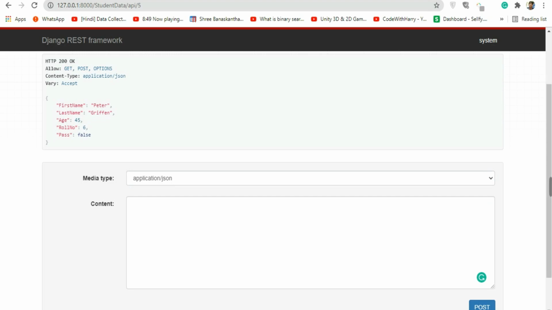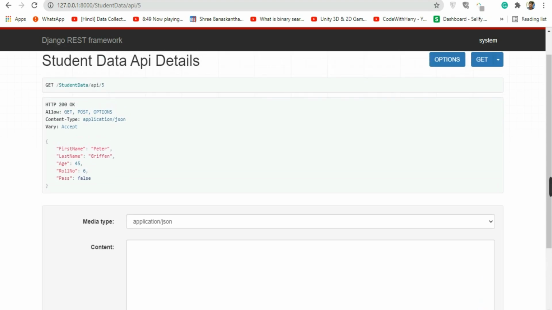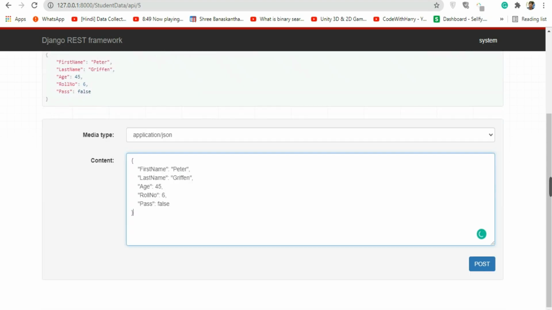Now what will happen if you write data? Let's say you wrote data like this: first name, last name, age, roll number, pass. You have to write it in a JSON format. So let's say you change the data from Peter to Stewie Griffin. So how does this work? If you write the data in here, as you can see we got multiple validated data. So what happens when you click on the post?